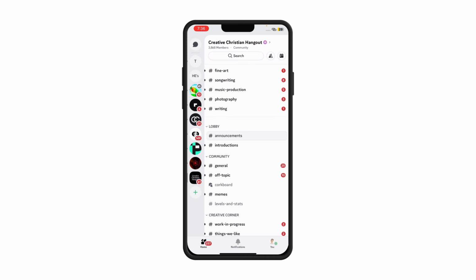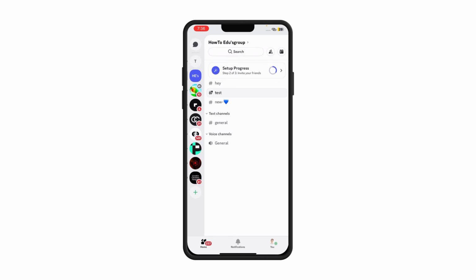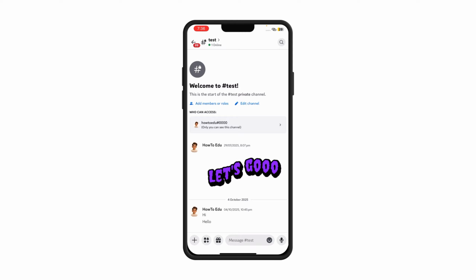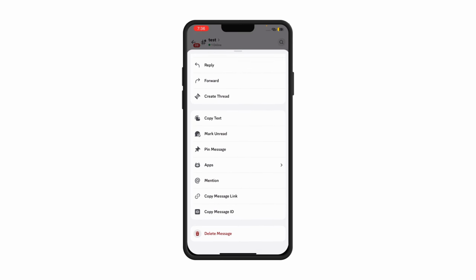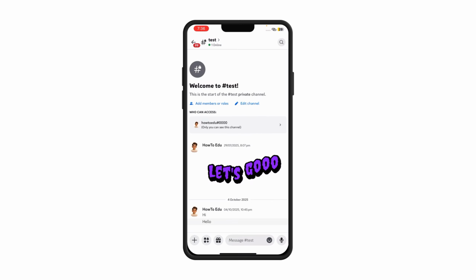If you don't want to do this on the server, you can do that as well on your own server. So it's very straightforward here. Just hold on to it, delete the message. It's very straight to the point.